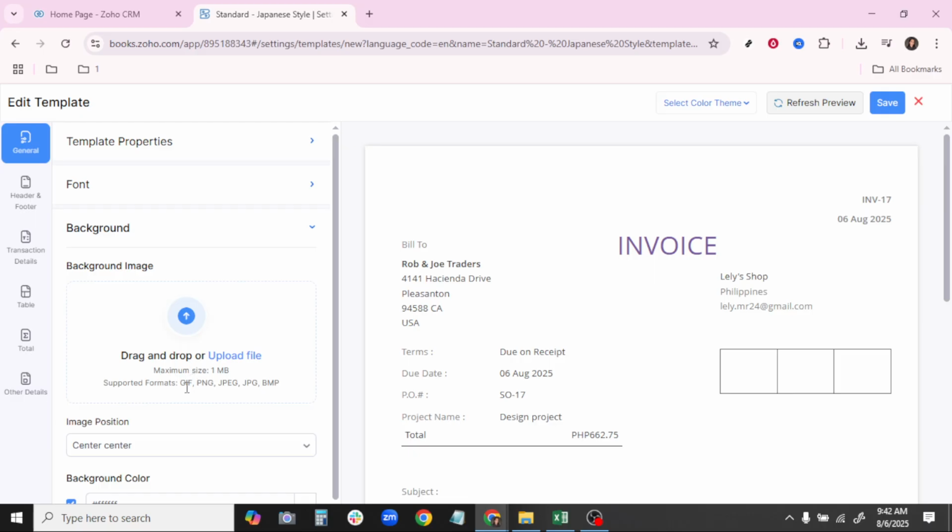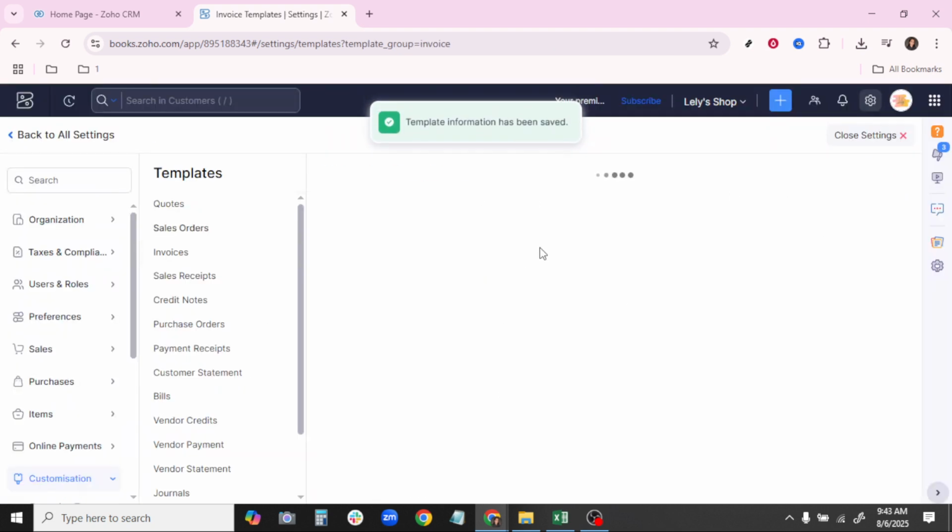Once you're satisfied with all your customizations, the final step is to save your new template. Just click the Save button to ensure that all your adjustments are stored and ready for use in future documents.